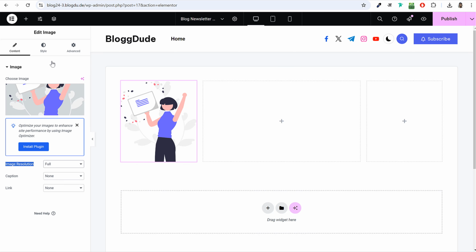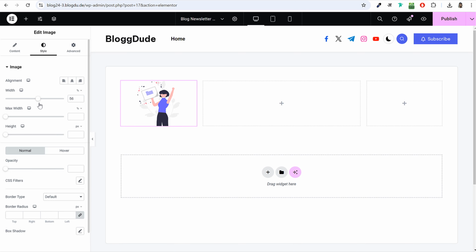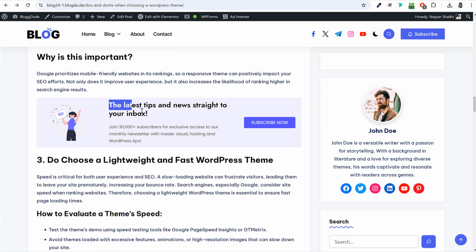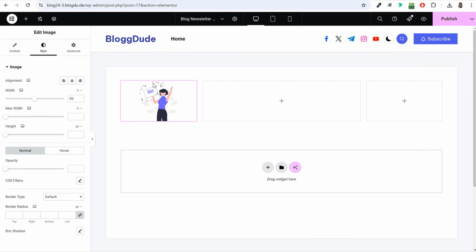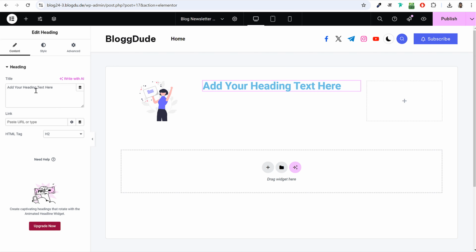Now to decrease the size, go to style and change the width. Maybe in desktop we want to use 50%, so you can select 50% over here. Now in the middle, we want this text. So I'll copy the text, come over here. Click on this plus button for add element, drag and drop the heading element this time. Paste in the text, go to style.